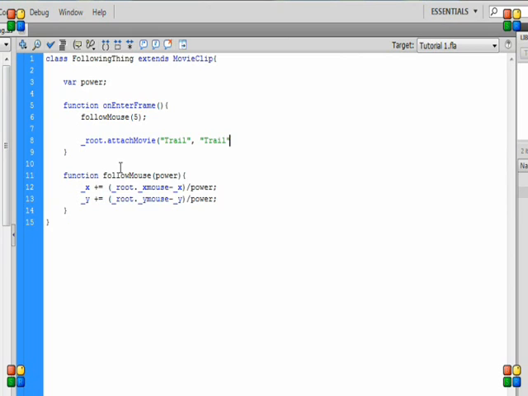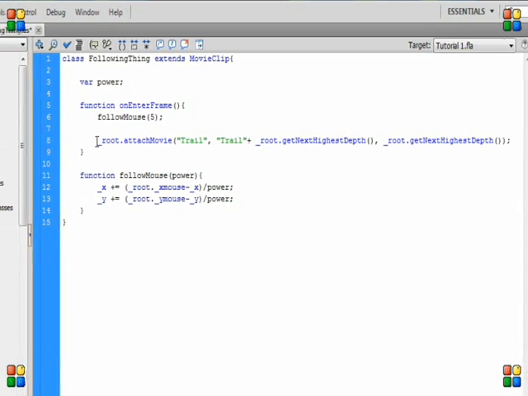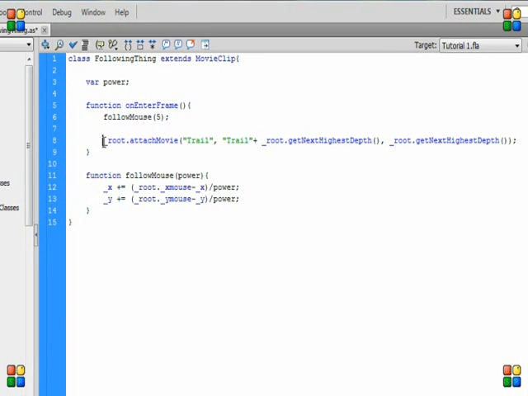It can't always have the same name if we want to push it into an array, so we're going to go plus _root.getNextHighestDepth. Then we enter another comma for the next parameter. This makes it definitely overlay everything until another one with the next highest depth is created. So we'll enter var, let's say trail, equals that.